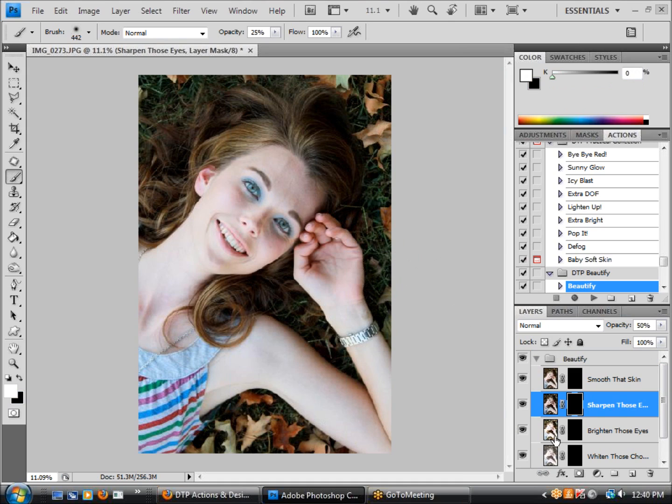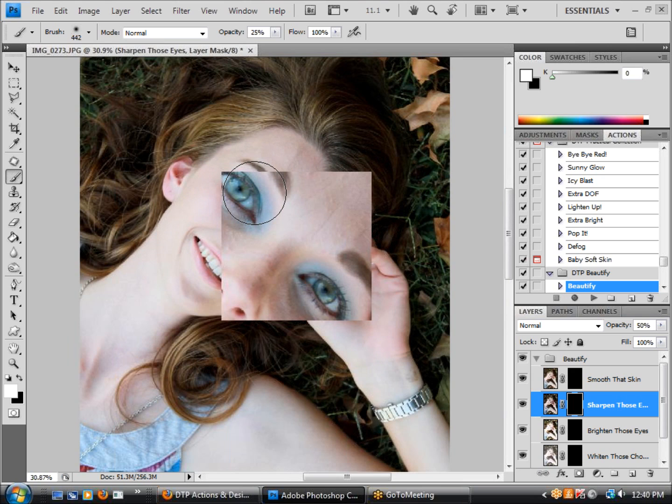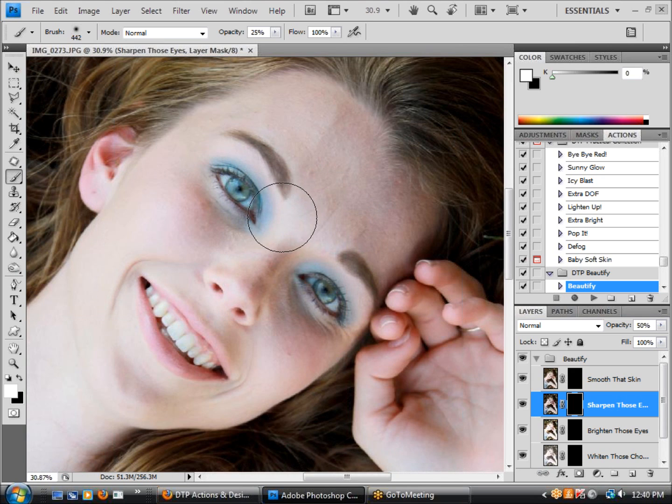Okay, so I go a little bit out of order here and start with Sharpen Those Eyes first. It's just kind of personal preference. You guys are welcome to go in whatever order you would like, but that's what I'm going to start out with. It's just kind of a weird habit for me.